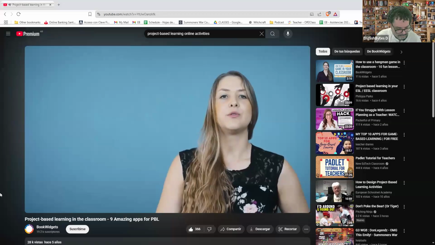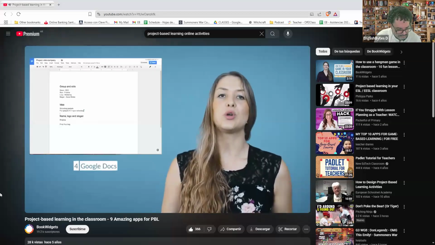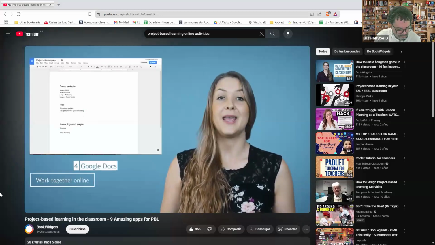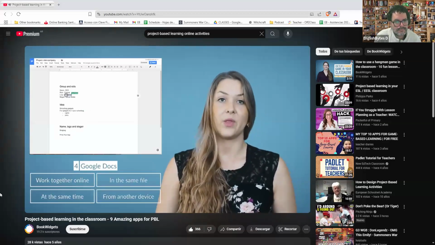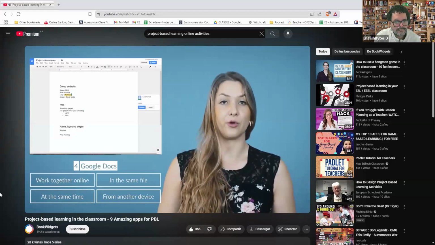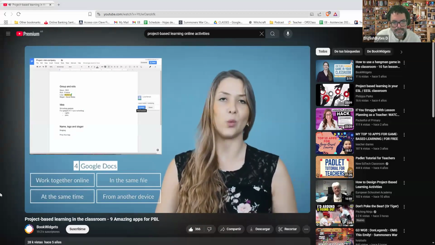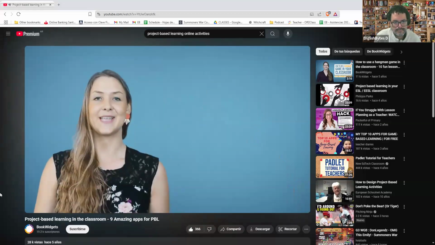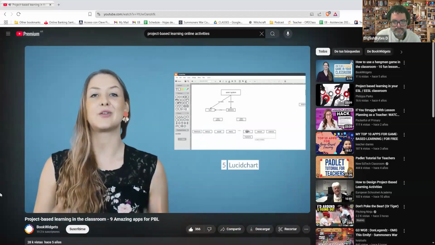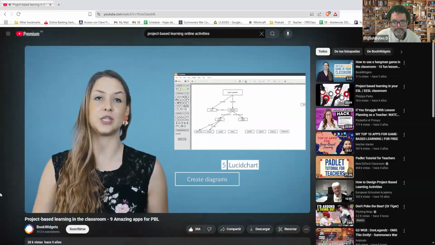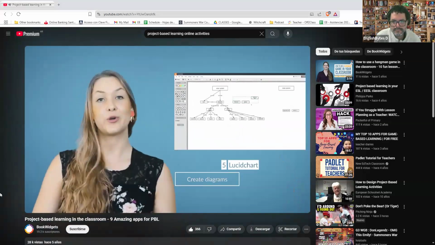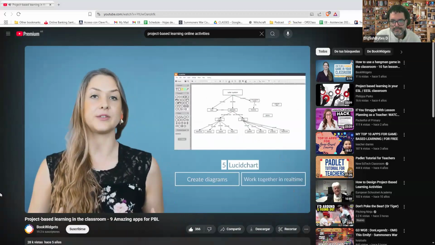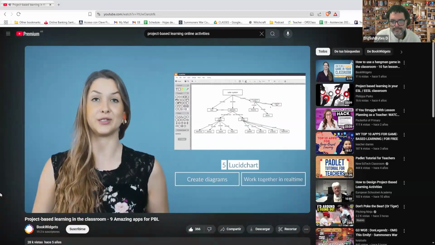My number one tool for this is Google Docs. With Google Docs, students can work together in the same document at the same time from another device. No more sending files back and forth, no more figuring out which file was the latest. The next app is Lucidchart. Students can create plenty of different diagrams such as flowcharts, mind maps, wireframes, and much more. Of course, students can collaborate with others and work on diagrams together in real time.